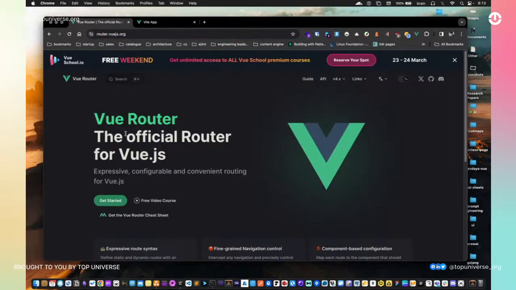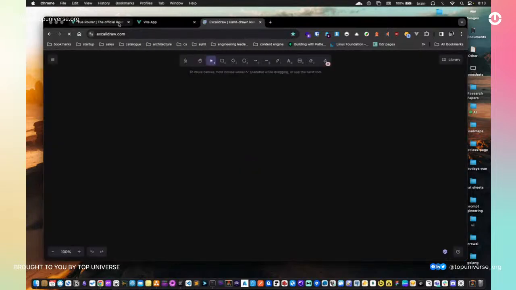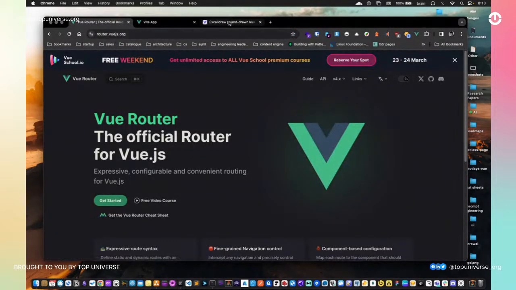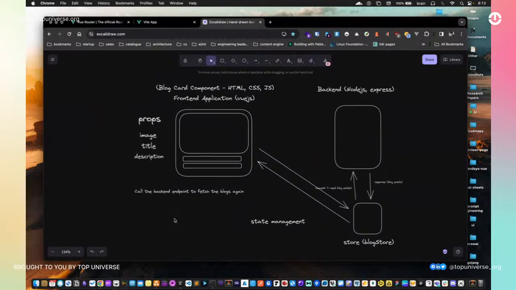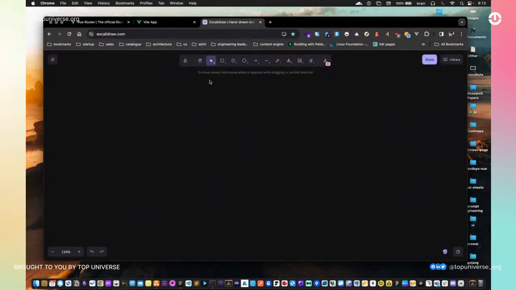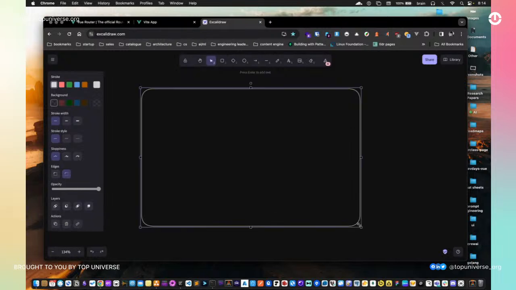So you see Vue router is the official router for Vue.js. So when we say router, what exactly do we mean? Okay, so of course I would always love to start with an Excalidraw diagram, at least to describe what this is. Okay, when you're working on a website, so you have your web page. It's an assumption here. You have your web page.